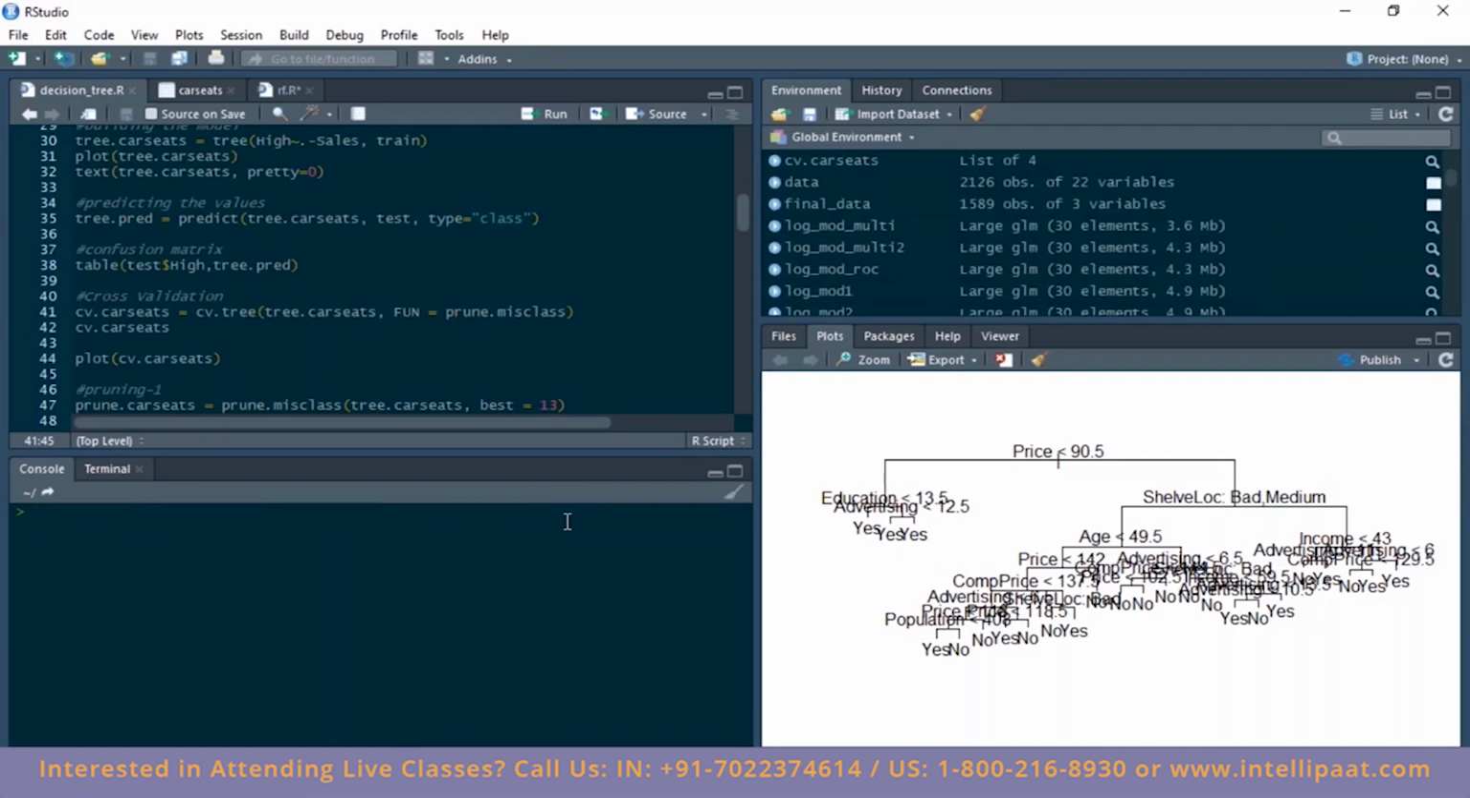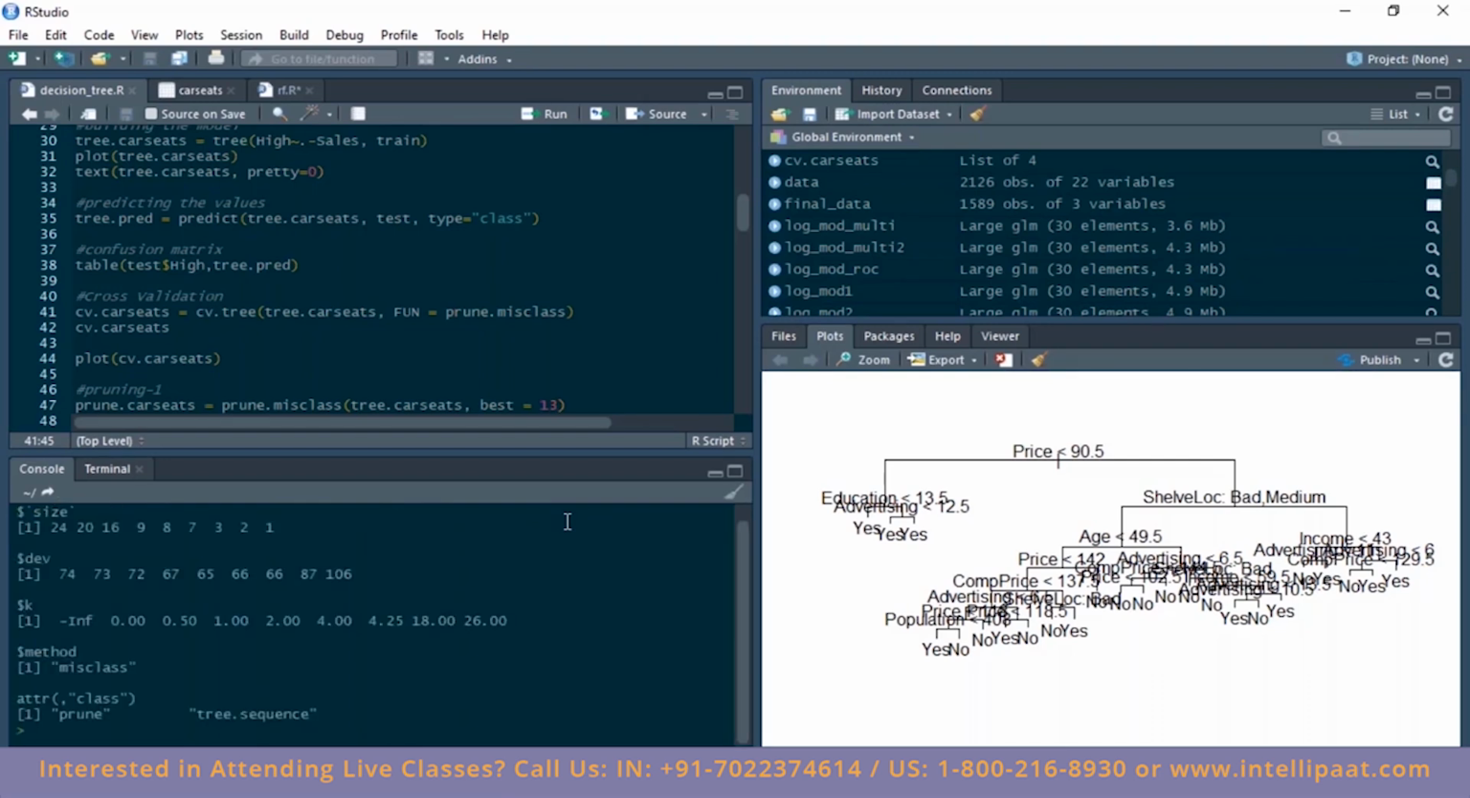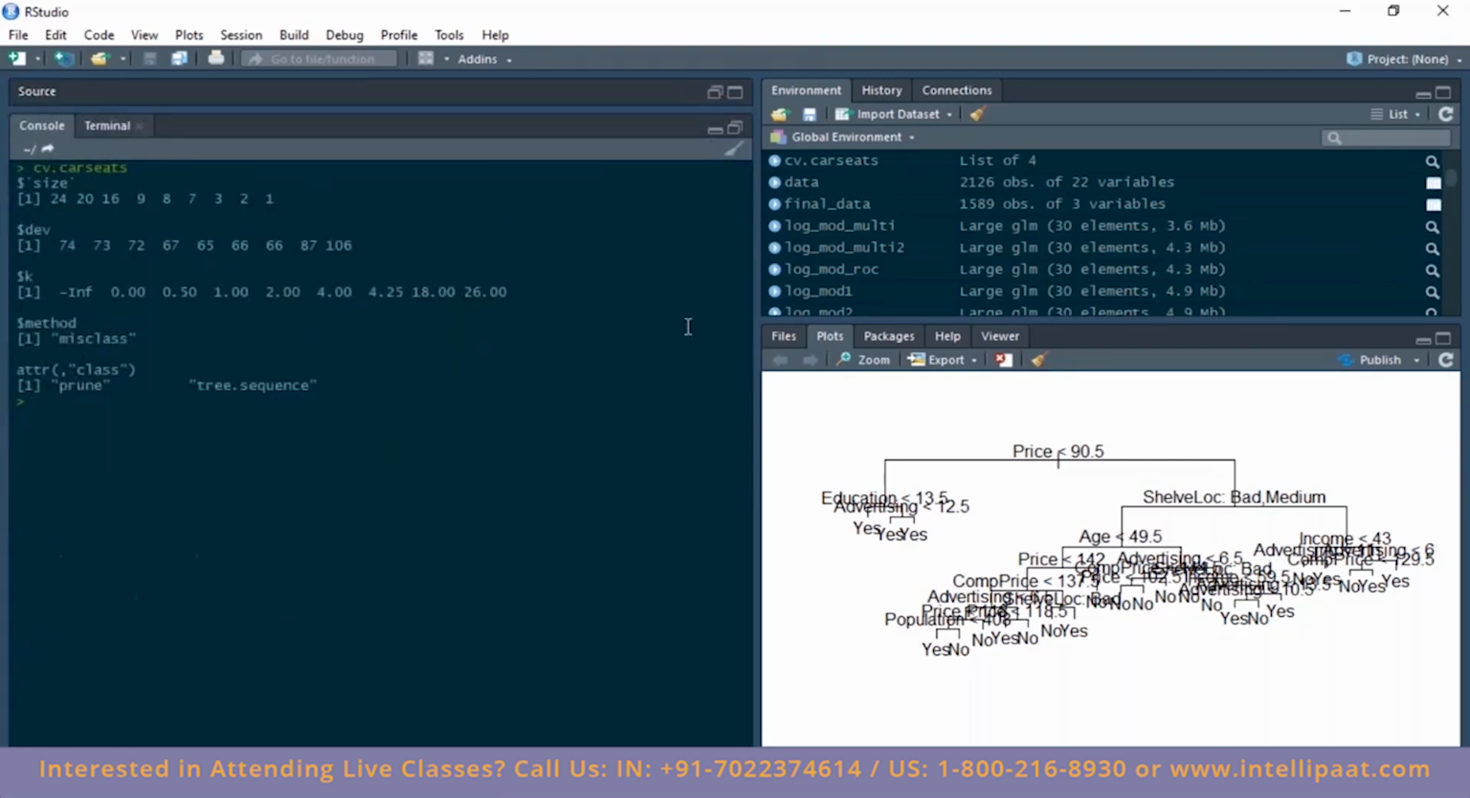cv.carseats. Now let me just print this out, cv.carseats. Right. So this is the size of the tree. We started off with one root node, and this kept on increasing. So 1, 2, 3, and then finally we have a tree which has 24 terminal nodes in total.